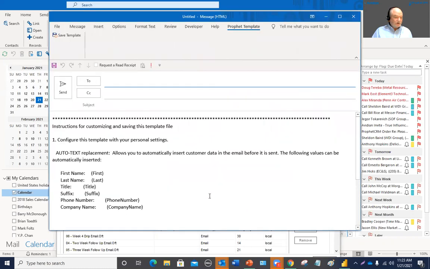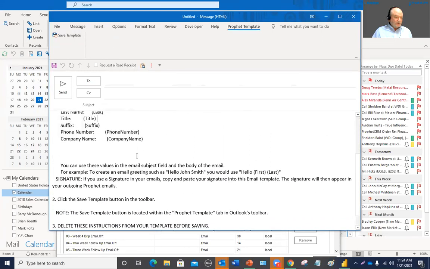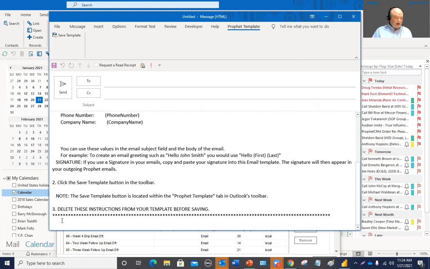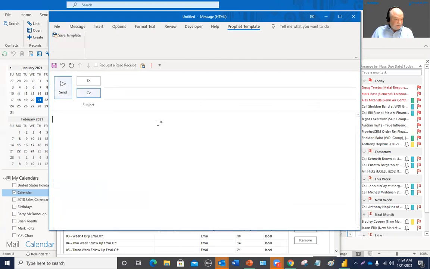So when I said the instructions are in every time you open up one of these, here they are. This gives you the field names to use. It tells you how to create a template. I already know how, so I'm just going to delete that. That's what you would do. And you would say something like, hello, parentheses first, end parentheses, comma, and then you put in your content.